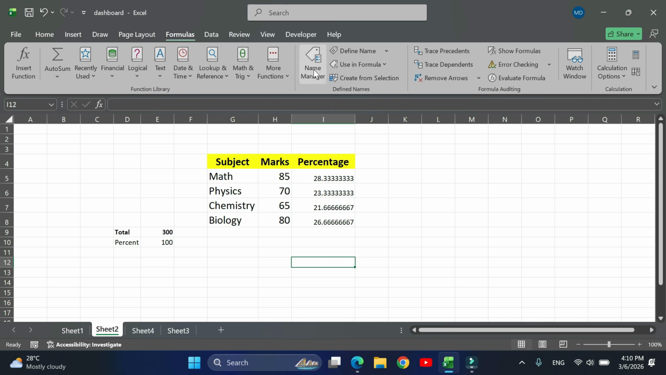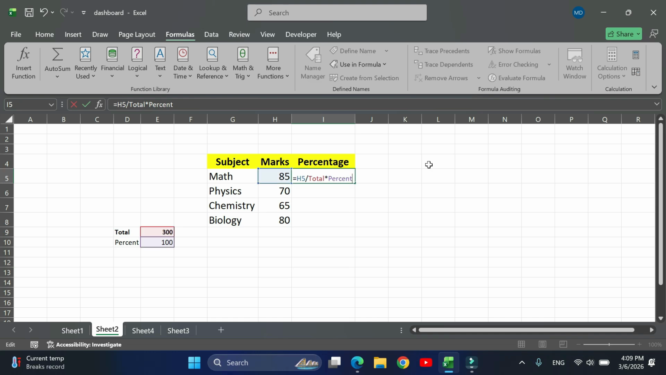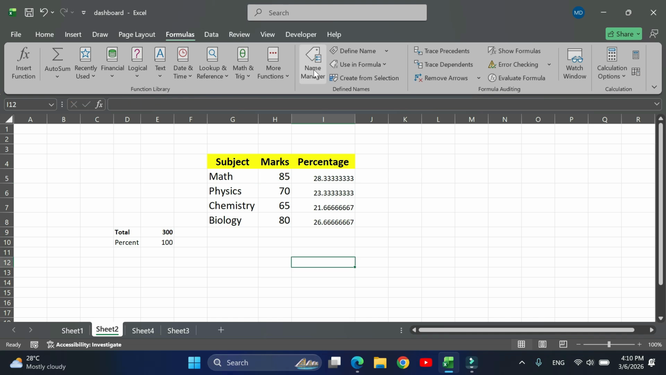Notice how the formula is much easier to read because we use a meaningful name instead of a cell reference. That's the basic idea of using Name Manager in Excel.